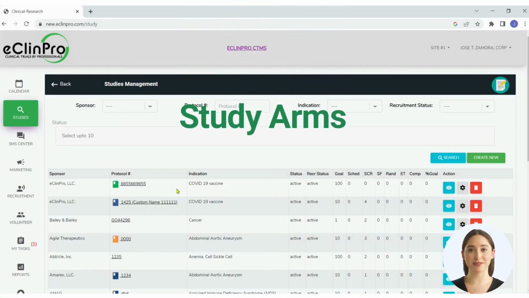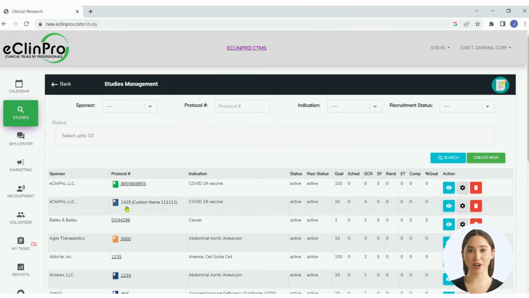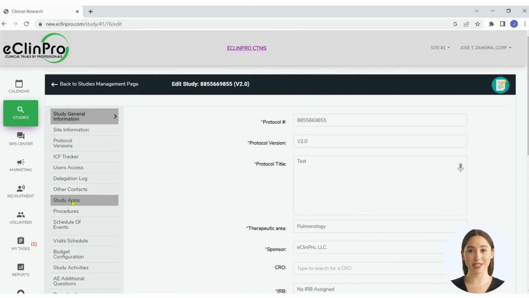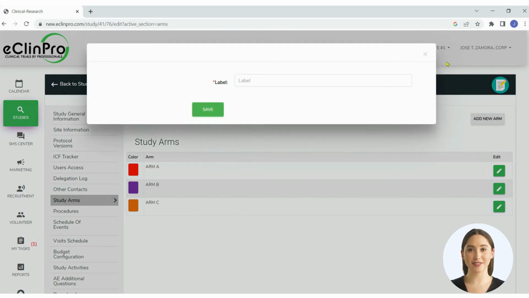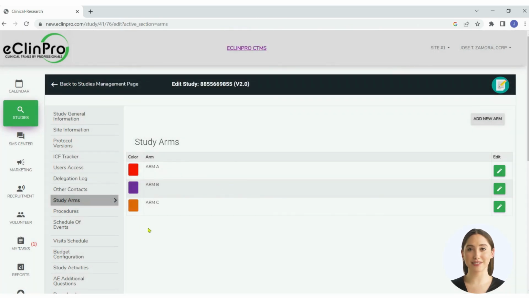Study Arms. This tab is used to configure the study arms. For example, if you have a study with two arms, one can be the open label and the other the double-blind arm. By creating these two arms, you can configure the study visits separately based on the arm's requirements.